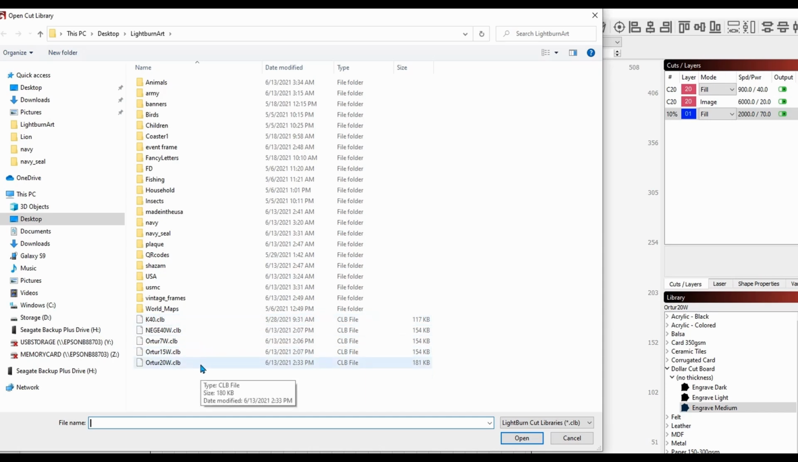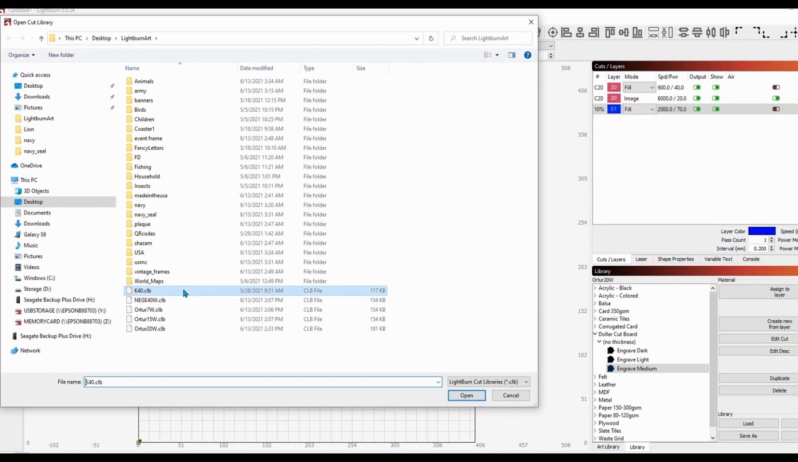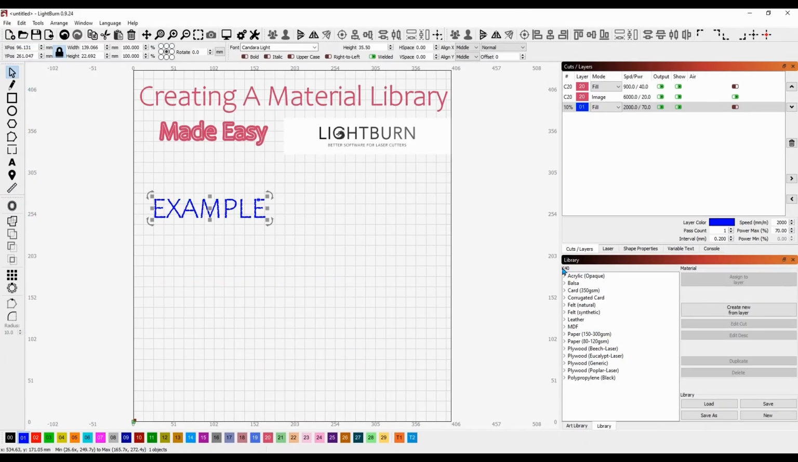But if I wanted to, let's say the K40, I just double click that, and now you'll see the K40 is loaded. So the great thing about this is that most people that get into this, they wind up with 2 or 3 lasers. So you could have 2 or 3 different libraries with 2 or 3 different sets of speed and power based on the laser that you're using. But for this tutorial, what we're going to do is create a new one. You never hit this new button down here on the bottom right unless you're creating a new library, because it will make this library go blank and there'll be nothing there.